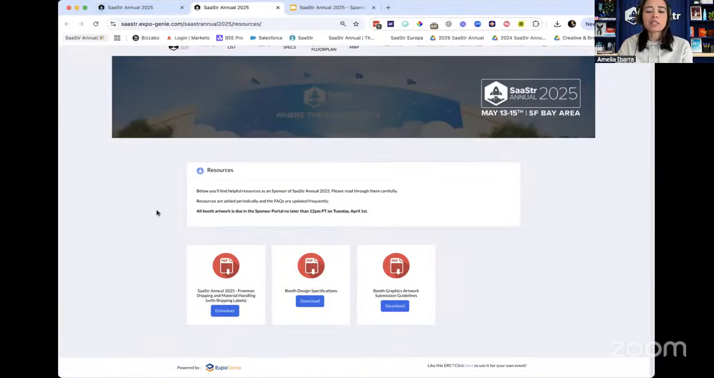So super helpful things there. The other thing you'll notice in the resource section, if you haven't seen these yet, because we do refresh this portal quite frequently, is the shipping and handling labels in here.